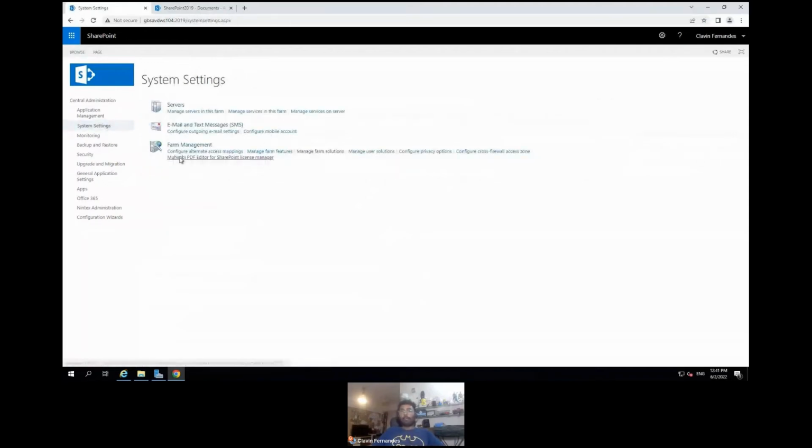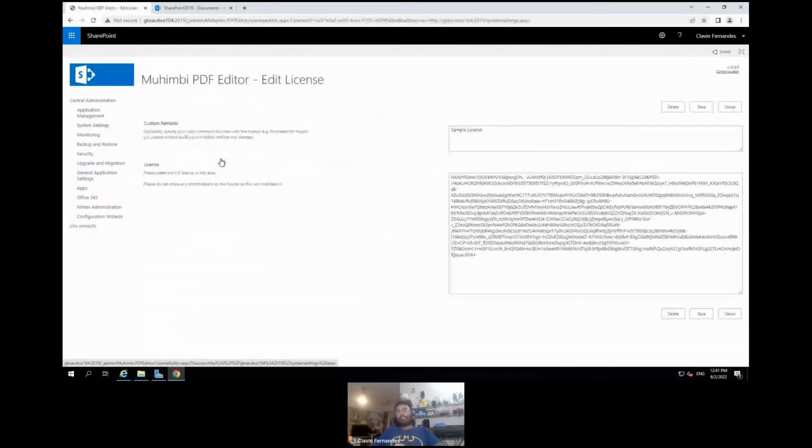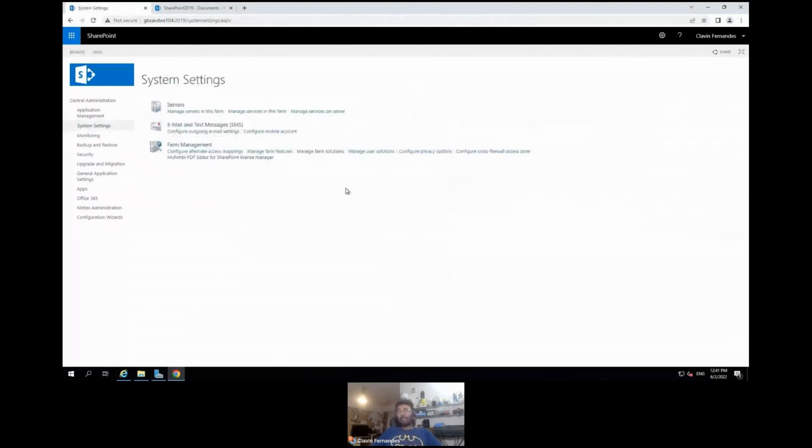Next, we have the SharePoint License Manager, or you can say the Muhimbi PDF Editor for SharePoint License Manager. See how easy it is to apply a license. Just copy the license string and paste it in. No need for complex PowerShell, no need to import the license file. Just copy, paste, save, and you're ready to go. Next, as a SharePoint admin, what do I think of next, right?